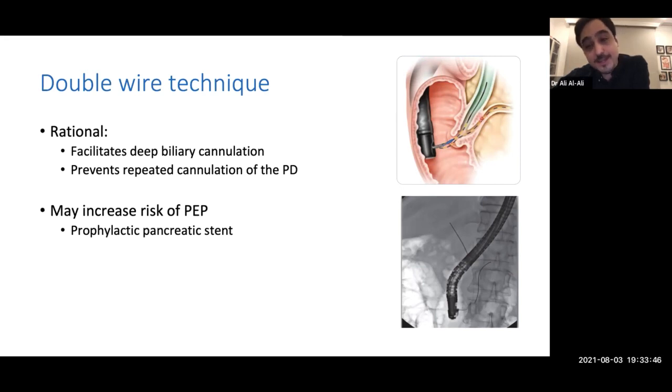So what we do with the double guide wire technique, if we enter the pancreatic duct by mistake, so you can see the wire here, over the spine, this is the pancreatic duct wire. We leave it and we use a second wire to try to cannulate the bile duct. And this works almost always because once you leave a wire in the pancreatic duct, it will straighten the channel between the CBD and the pancreatic duct, and also will block the pancreatic duct. So the second wire will preferentially go to the bile duct.